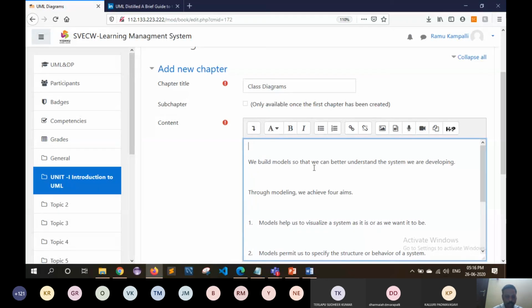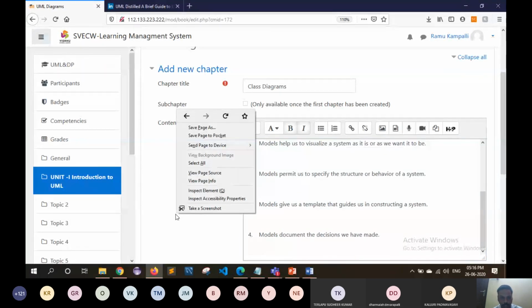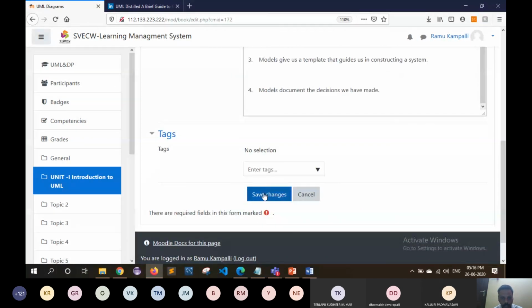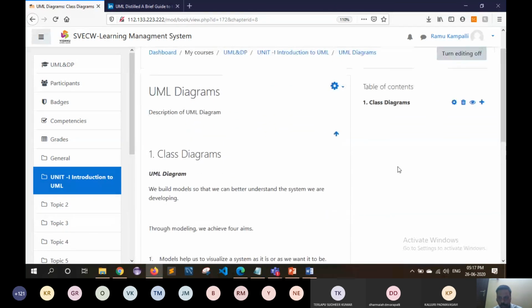Okay. So suppose it's bold, okay, or italic. So like this we can add the content here. One chapter I am adding here, and then if I save changes, in the table of contents it will be automatically populated with the title class diagrams, and then you can create another topic also by pressing the plus button.